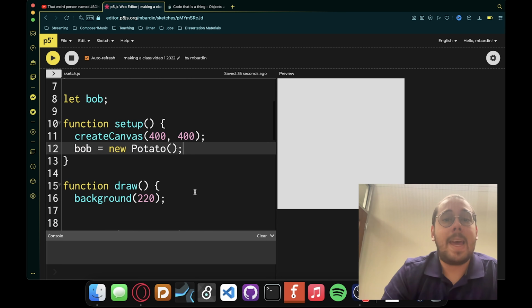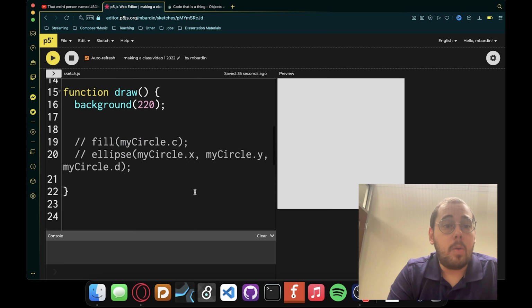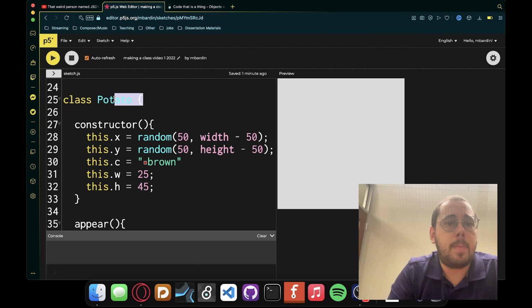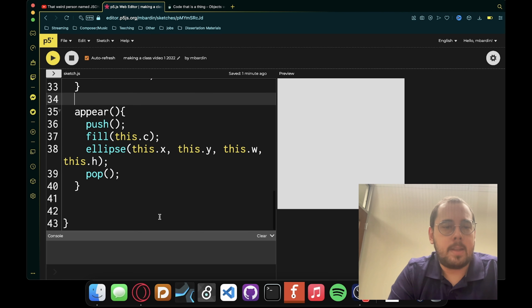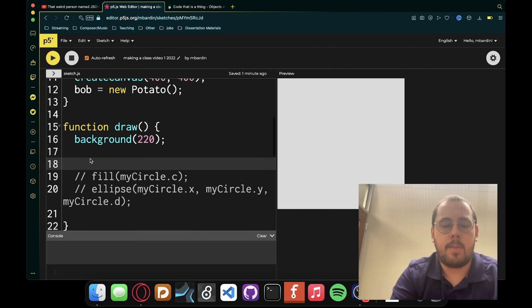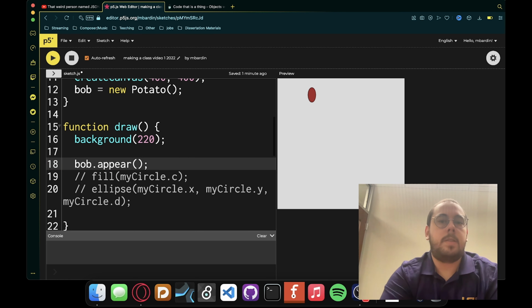So once we've done that, you'll notice that the code is running, but we aren't actually seeing Bob. This is again where that idea of the modular code comes into play. We have this class of stuff, this template, and every member of the potato class can execute every method that we tell it to have, but it won't until we tell it to. So I'm just going to go into my draw function, and we'll just say bob.appear. And boom, there's a potato.